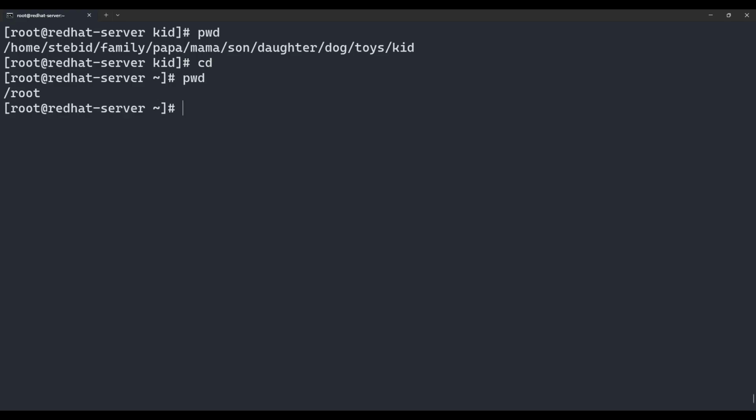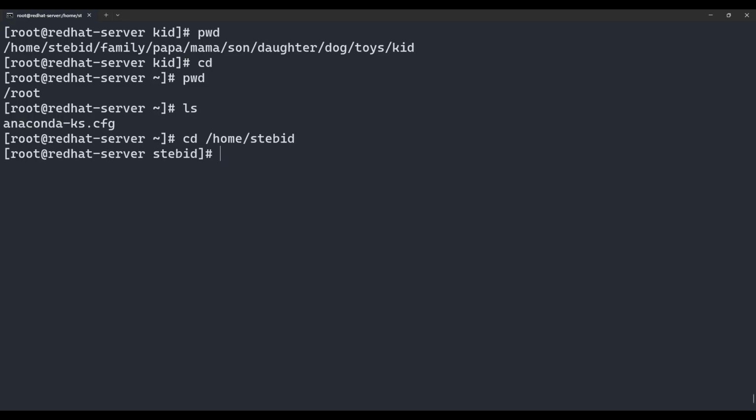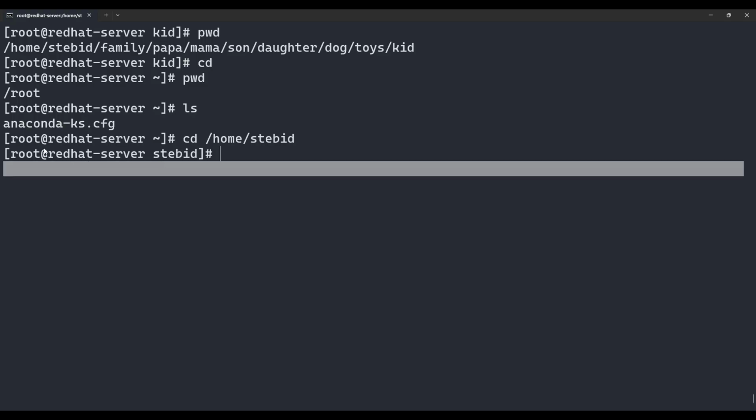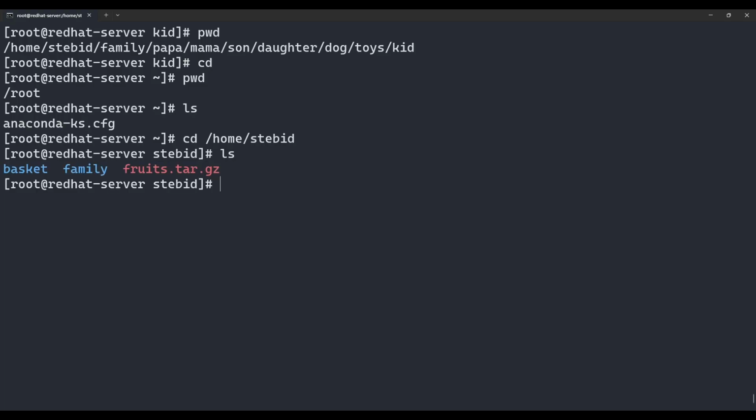You will see that I'm back in my home directory of root. I do an ls, I don't see anything here. Before that I was in home sdbit, so I'll go back to the sdbit directory. I'm going to write cd /home/sdbit. I'm back in the sdbit home directory, not the root directory. If I do an ls, I would see family, fruit, star.